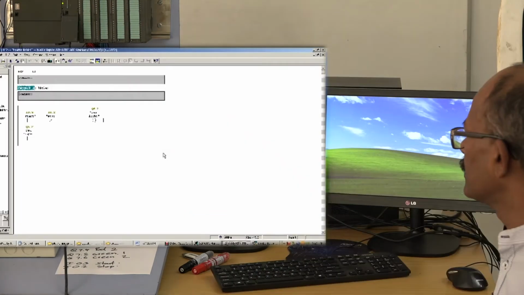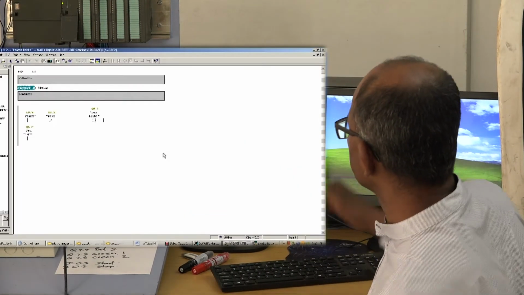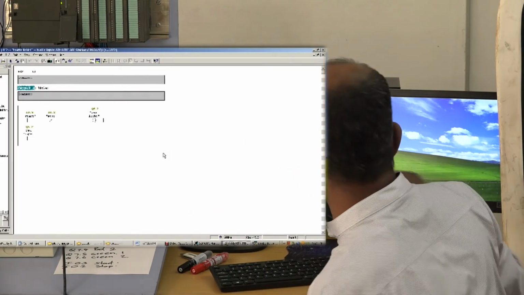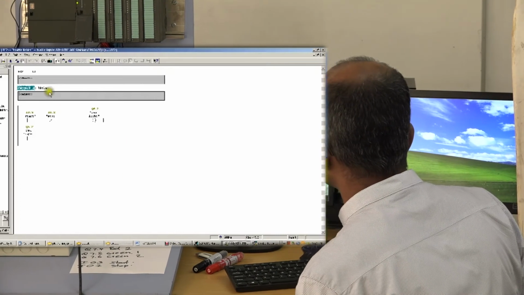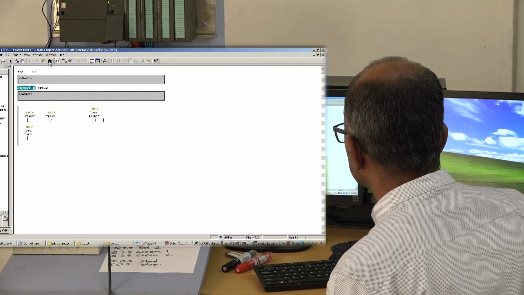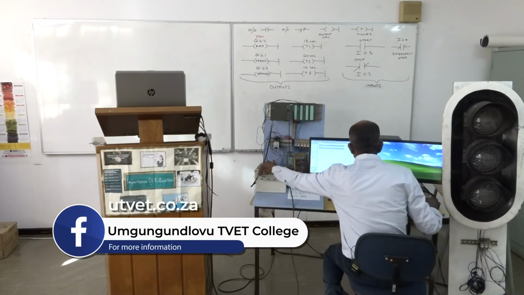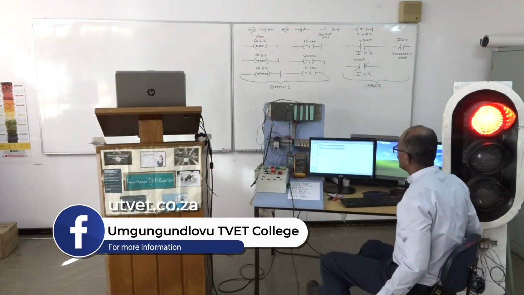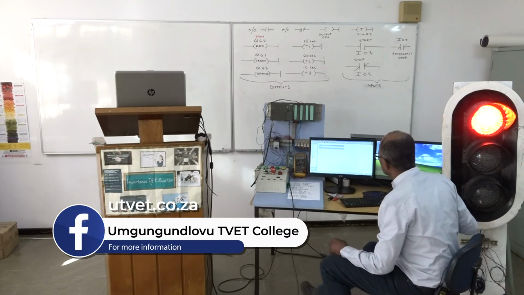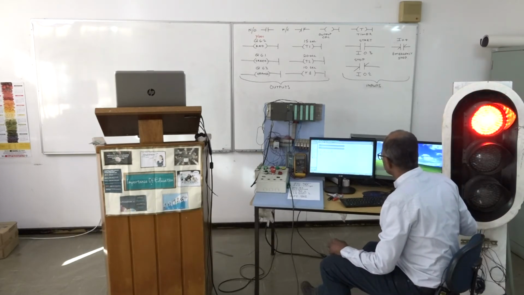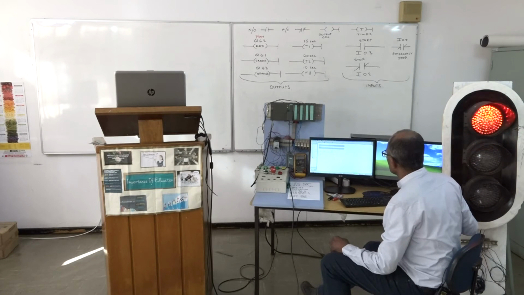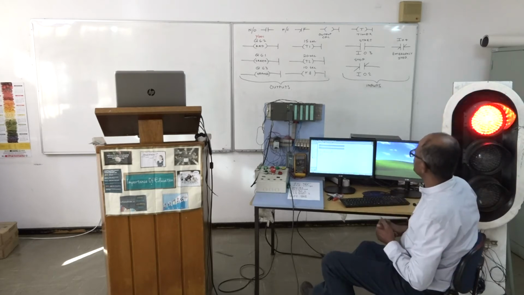Close. Okay, we've now written the start-stop sequence for the red light. I'm going to download it to the PLC. So download. Okay, it is there. If I press the start button, all right, you see the red light should come on. Okay, now the program says I need to switch it off after 15 seconds.